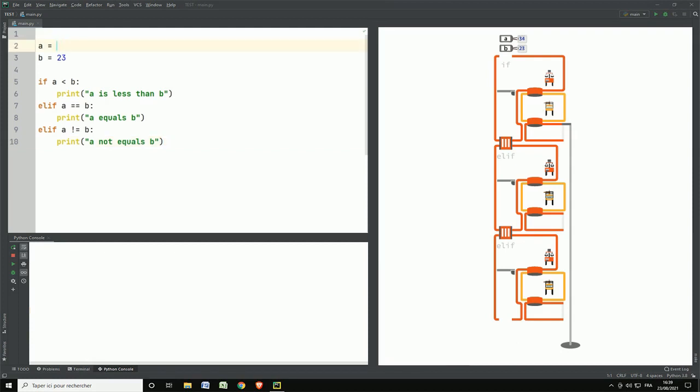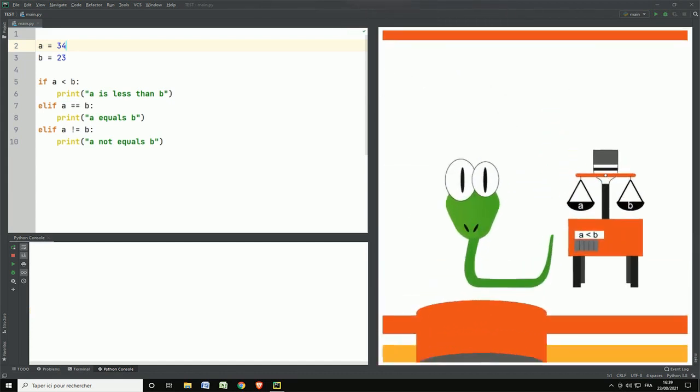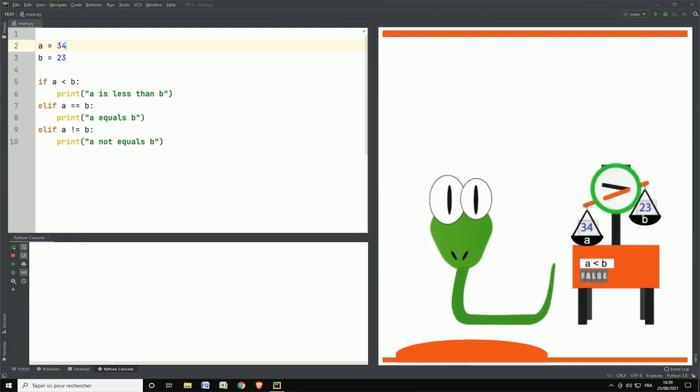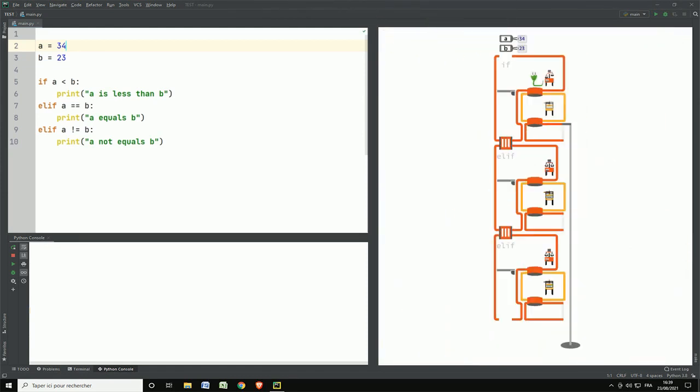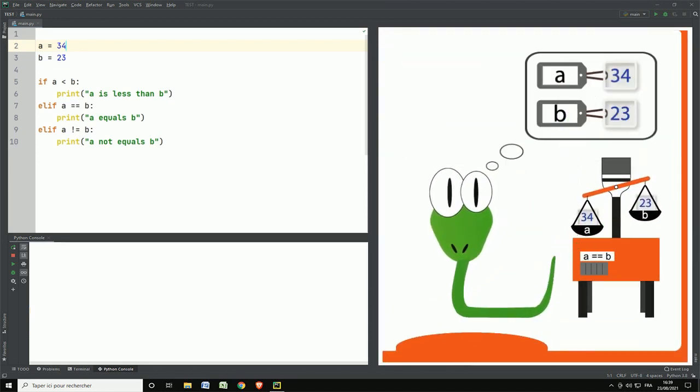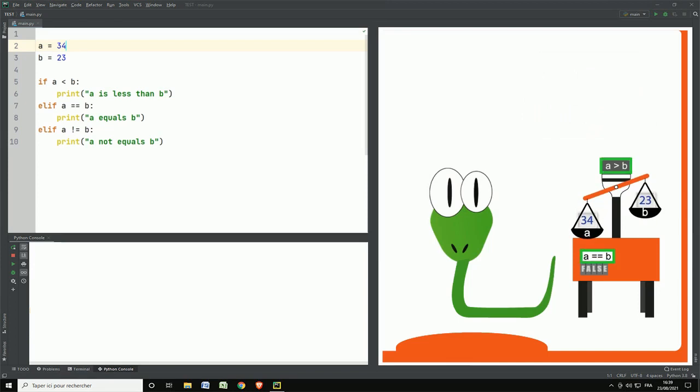Let's change one of the variable values, A for example, that we're gonna set to 34, to see if the result is the same. Let's run it. So, Pyto will access the first if block. It's gonna check if A is inferior to B, which is not the case. So it will go to the next block, the Elif block. Now, it's gonna check if 34 is equal to 23, which is still false.